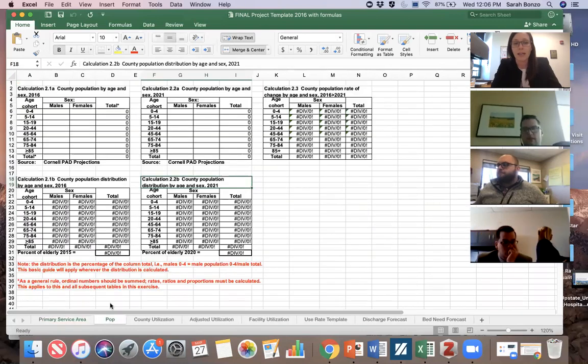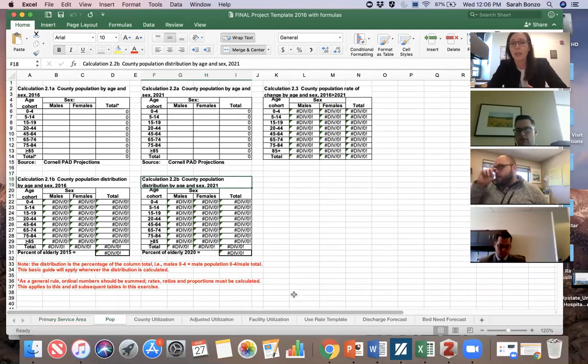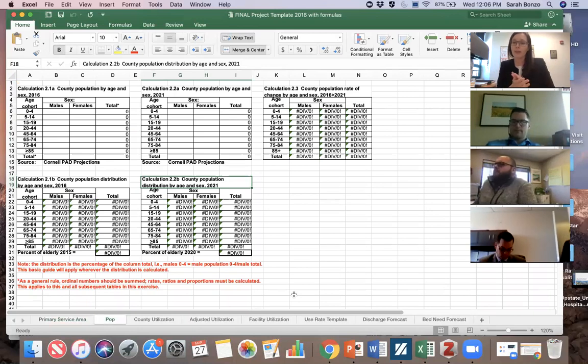Where we're going to start is the population tab. So again, the way the certificate of need process works and the analysis that we do is we're basically looking at a 5-year differential. So we're taking data, in this case from 2016, which is the most recent year that we have, and we're going to do a projection for bed need 5 years out, so 2021.